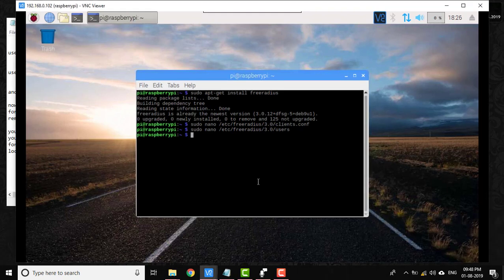Now we are going to start our FreeRadius server. For that, run the command sudo service freeradius start. Remember, any time you make changes in the configuration, first stop the FreeRadius server and then start the Radius server again. You can check the status of FreeRadius using the command systemctl status freeradius.service. You can see that the server is active and running.